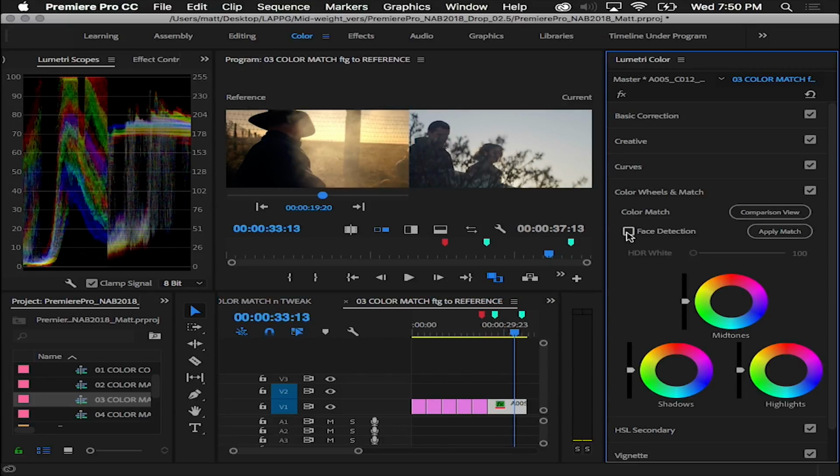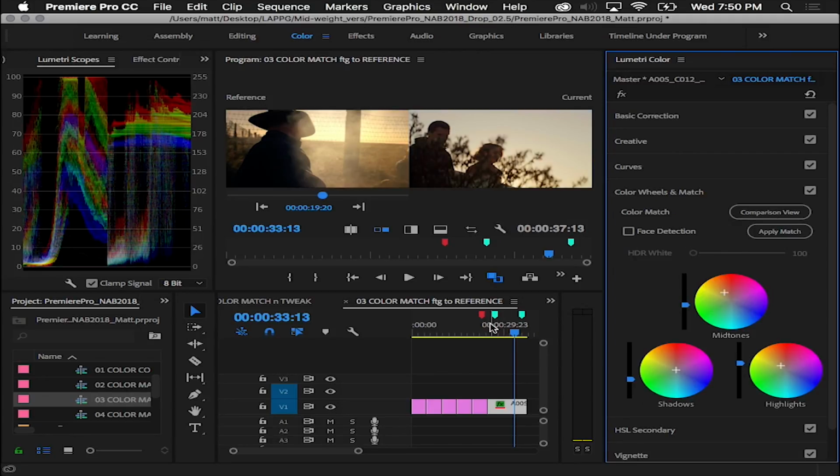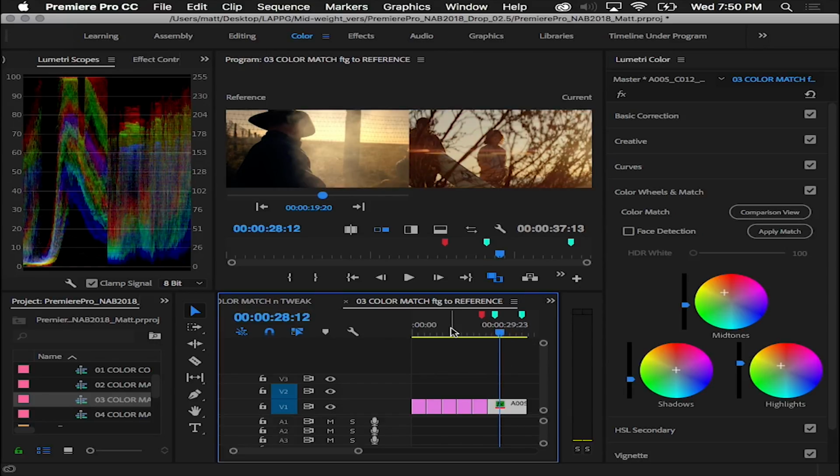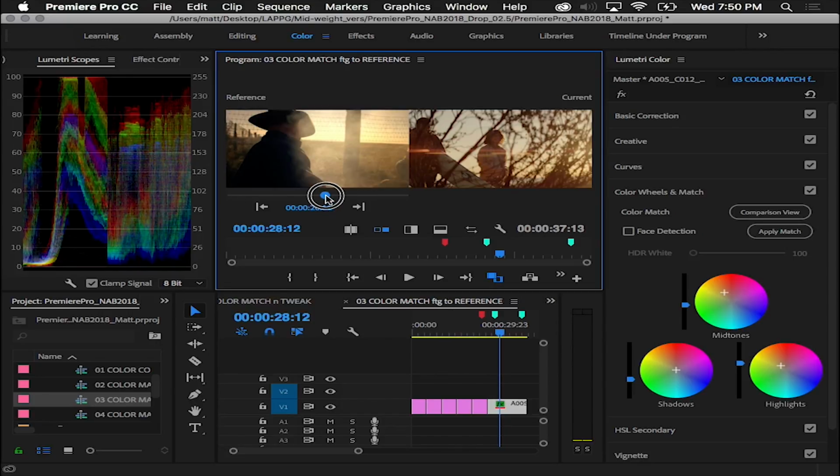And let's turn off face detection for right now and hit Apply Match. And that gets us, again, most of the way there. So that's a quick, easy way to bring in a reference: just put it somewhere in your timeline, make sure that the left side reference is on it, and then you can apply it to your color to get the match of the look you're going for.